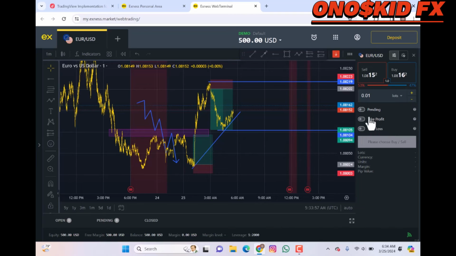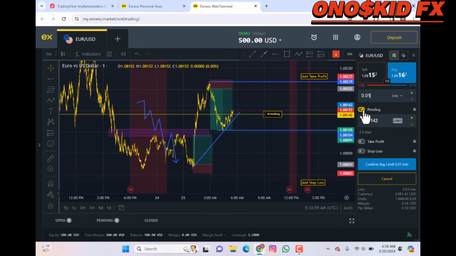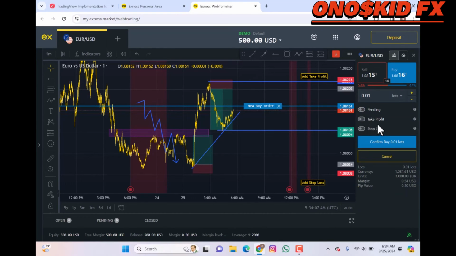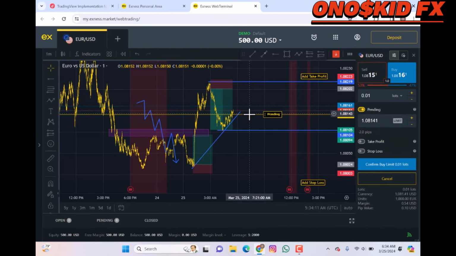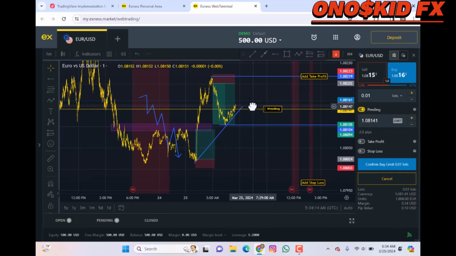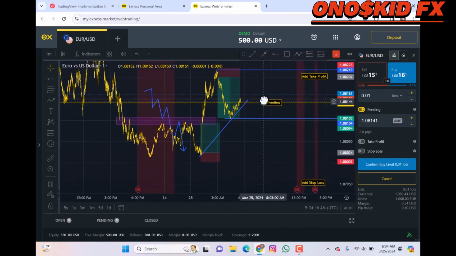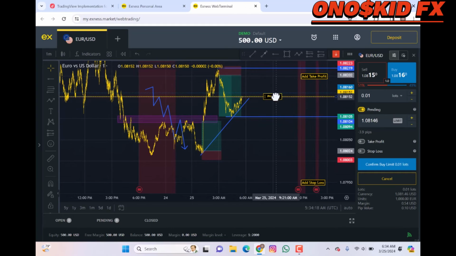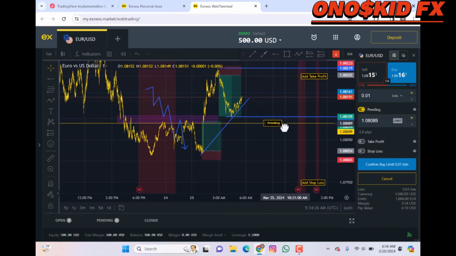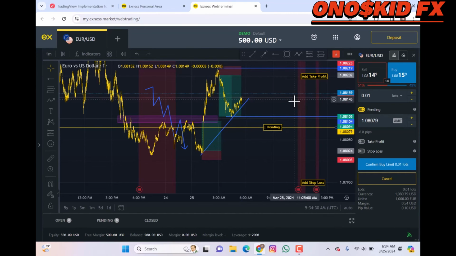If you want to take an order, whether it is a pending order, you switch this on. If it's an instant execution, you can turn it off and use it. Another advantage is that once you turn this on, you can see this pending order. You can move it up, which will become a sell limit, or you can move it down, which will become a buy limit. It's pretty simple.